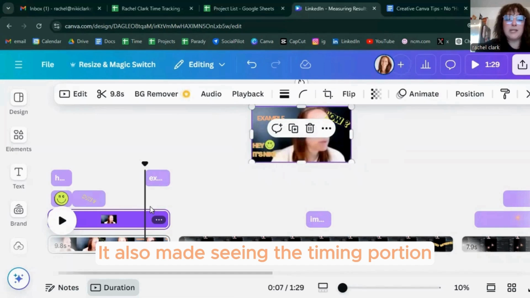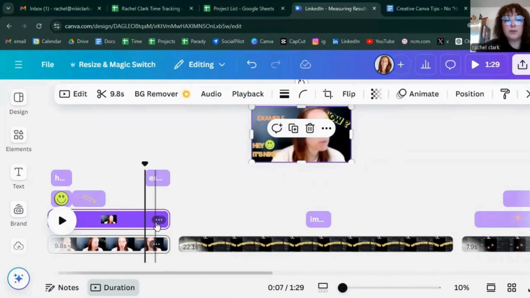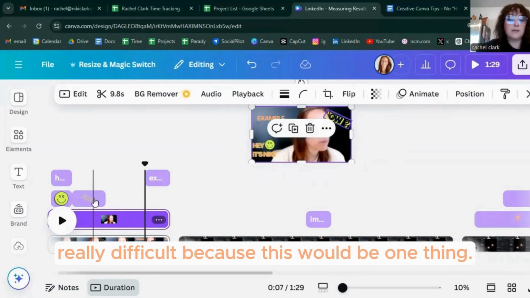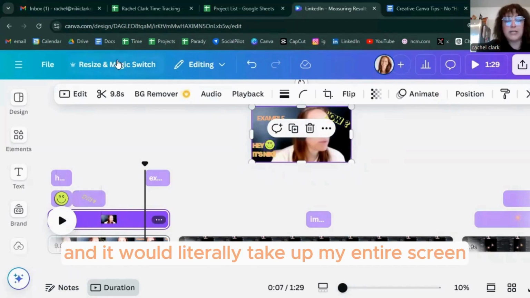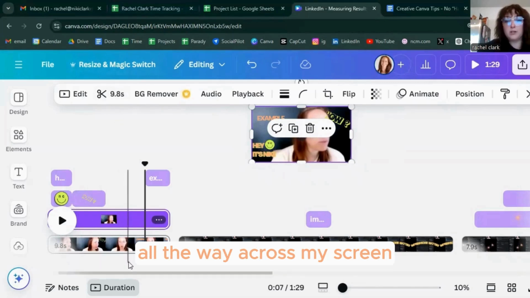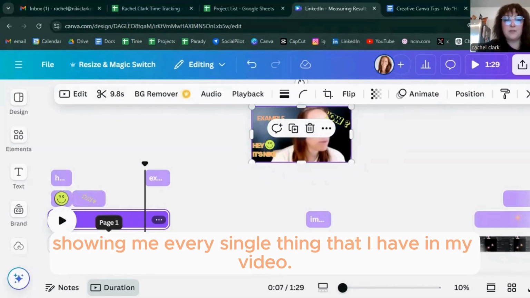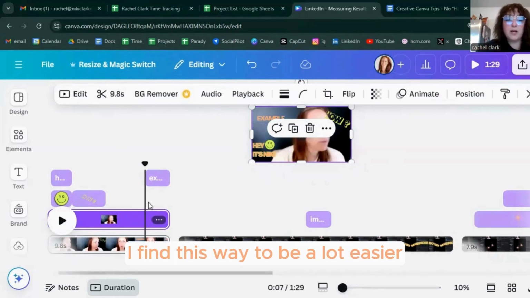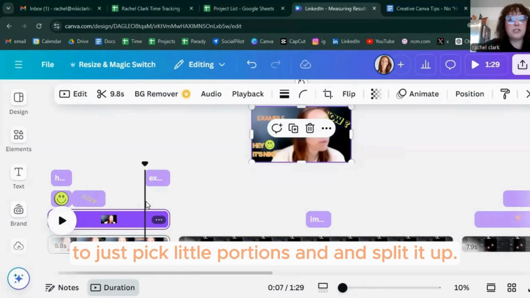It also made seeing the timing portion really difficult, because this would be one thing, this would be one, this would be one, and it would literally take up my entire screen because it would just be stretched out all the way across my screen, showing me every single thing that I have in my video. I find this way to be a lot easier, to just pick little portions and split it up.